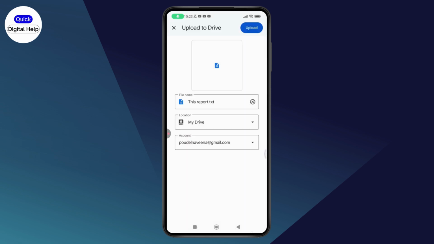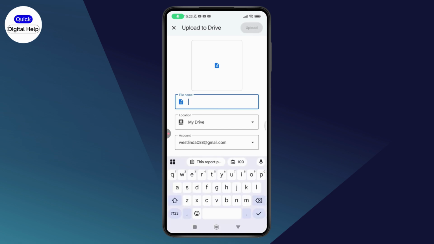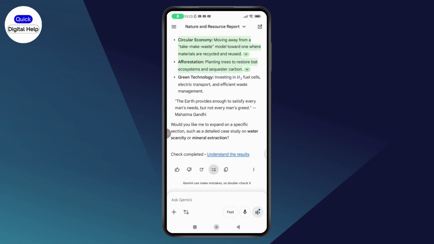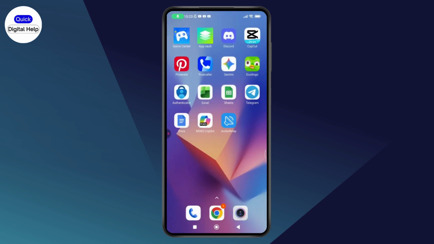Tap on Drive and then select the account where you would like to save and then just give a name. I'll just simply go and add the name as file and then go with upload, which will be in the top right. Wait for it to upload. Now you need to come back and then open up your Google documents.